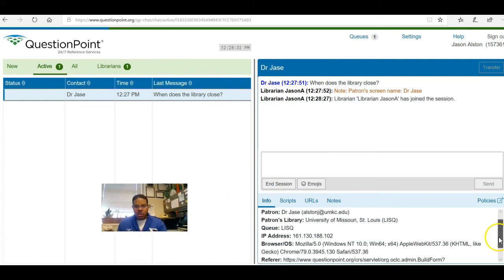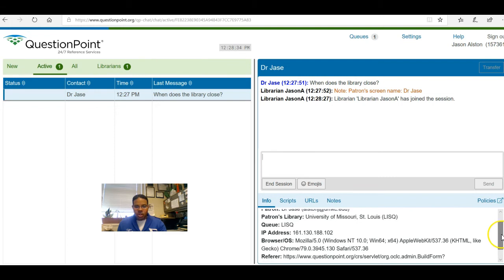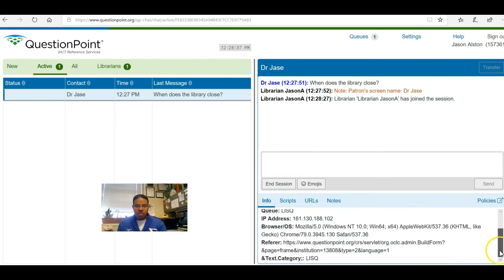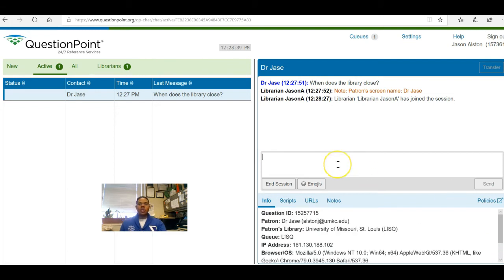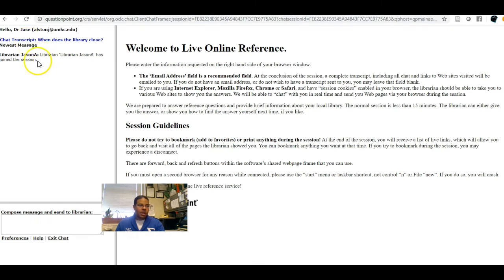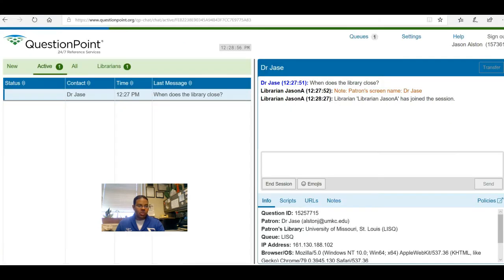And I get a little bit of information here about who's showing up. I have an IP address and various other things going on here. Now I have joined the session. Now that I have actually put my cursor in here, Librarian Jason A has joined the session. And as you can see over here, now it says Librarian Jason A has joined the session to talk to Dr. Jace.